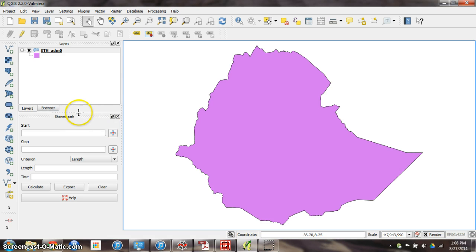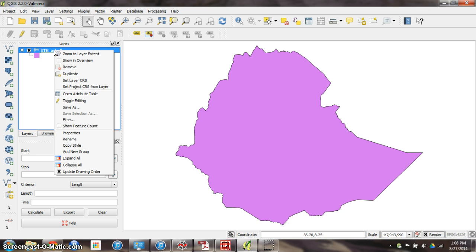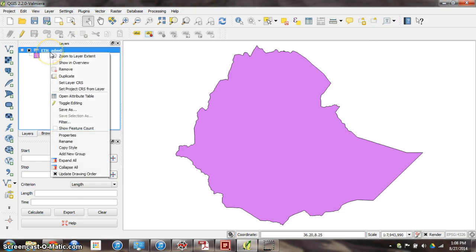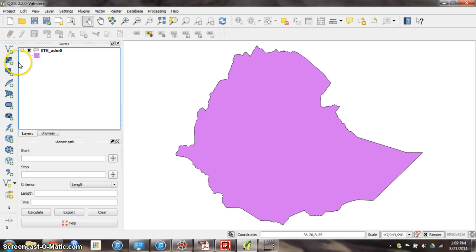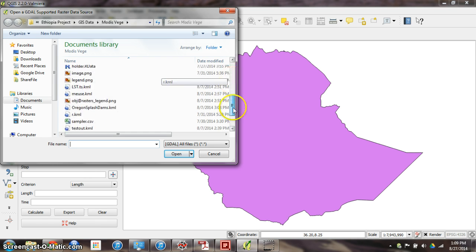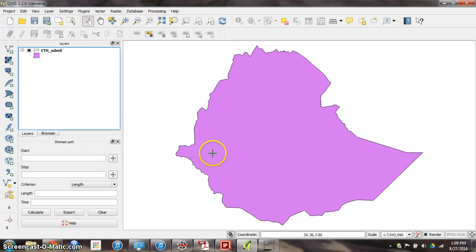Now you can see that things are more or less the same as ArcGIS. You have your layers content over here. You can right click on it. You can look at the attribute table. You can toggle editing, so you can start editing a feature, any sort of thing like that. You can also add raster layers, none of which I have really set up here for you, but that's easy enough.